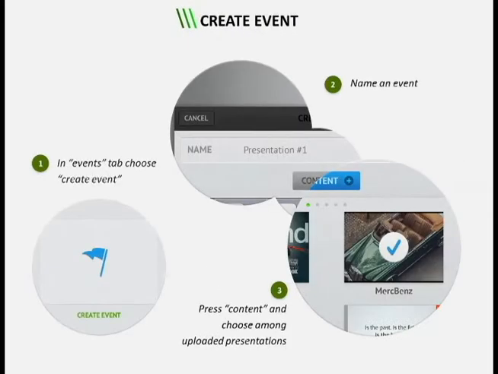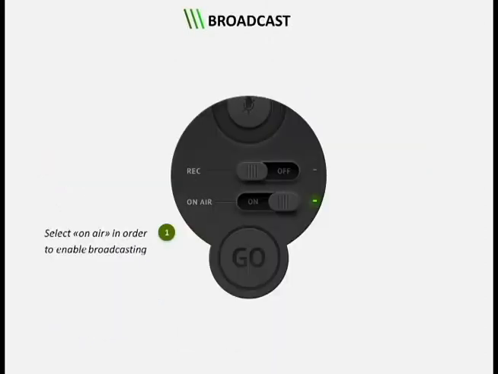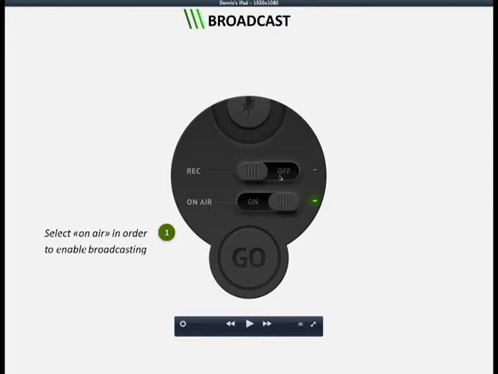Well, if you look here, we'll go back. If you look here, there's your presentation, name of the event. So if you create an event, then you name the event, whatever name you're going to give it, presentation 1, and then press content as is shown here in the images. Then when you go to broadcast, you'll see what looks like record on air and go. So if you want it to record, you slide this over so that it shows on, and then a little green button will light up here. And then on air, this is showing that it's on air.